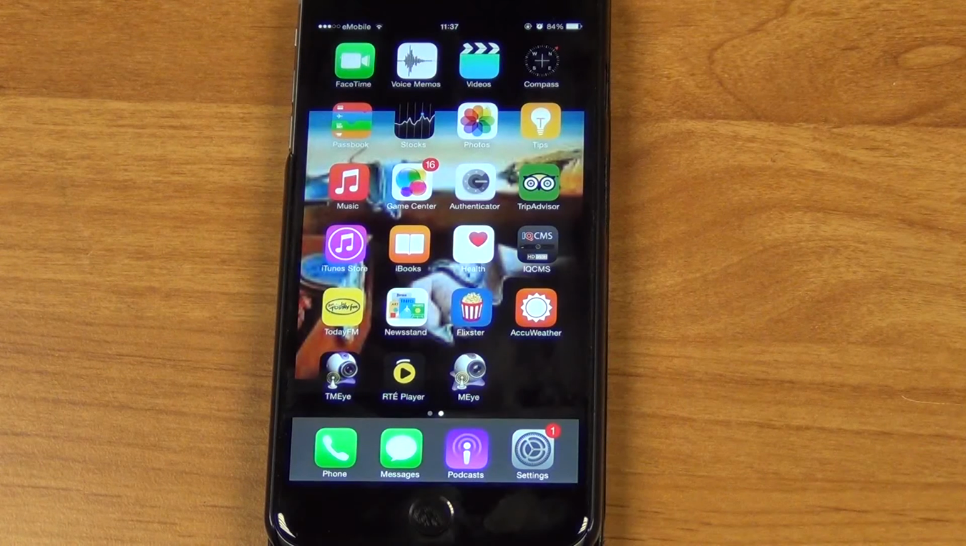Hi, having successfully downloaded the app MEYE onto our smartphone, the next step is to actually configure it so we can remotely access the DVR. So just a quick recap on the process here.